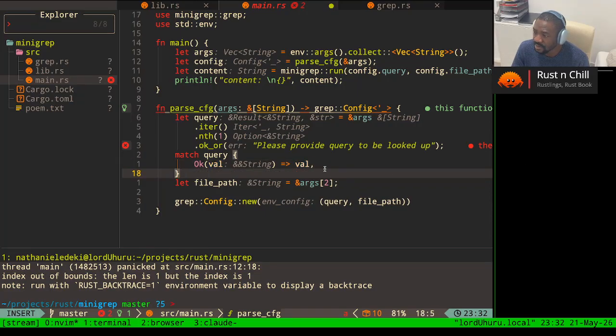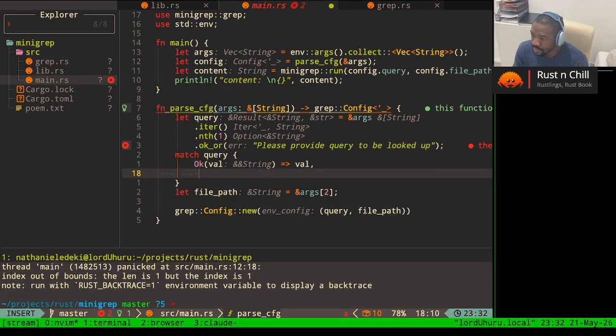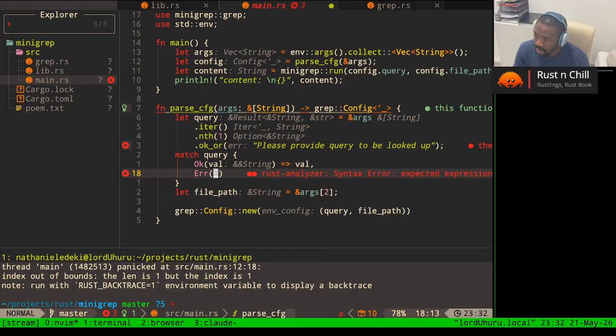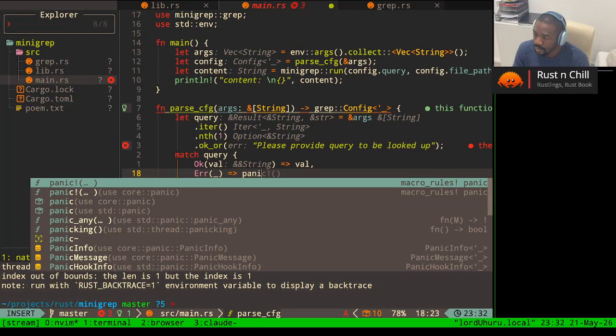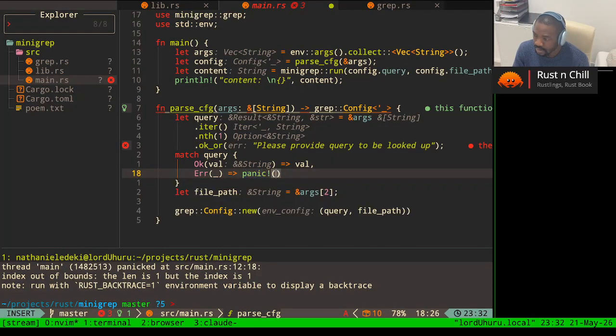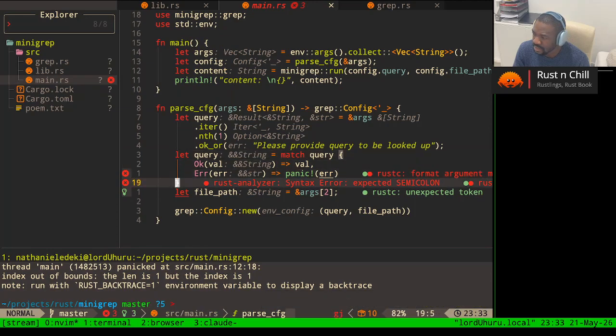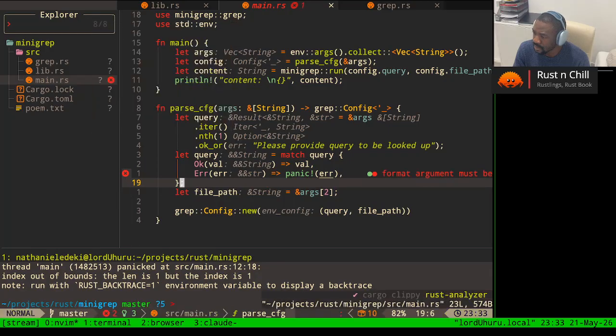Otherwise, if it's an error, I want to panic on the error, and I want query to be that again, because it's a statement. Yep. What was the problem here?